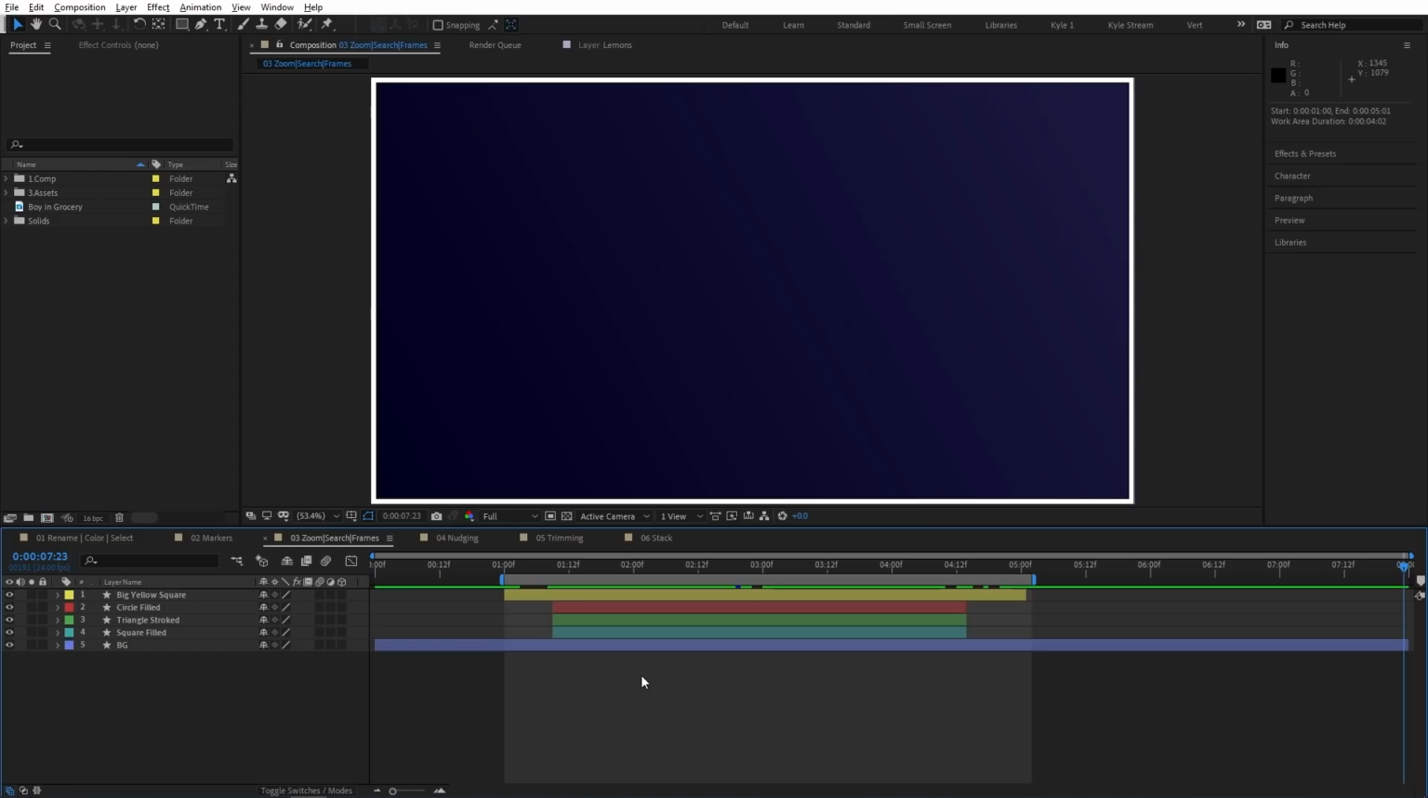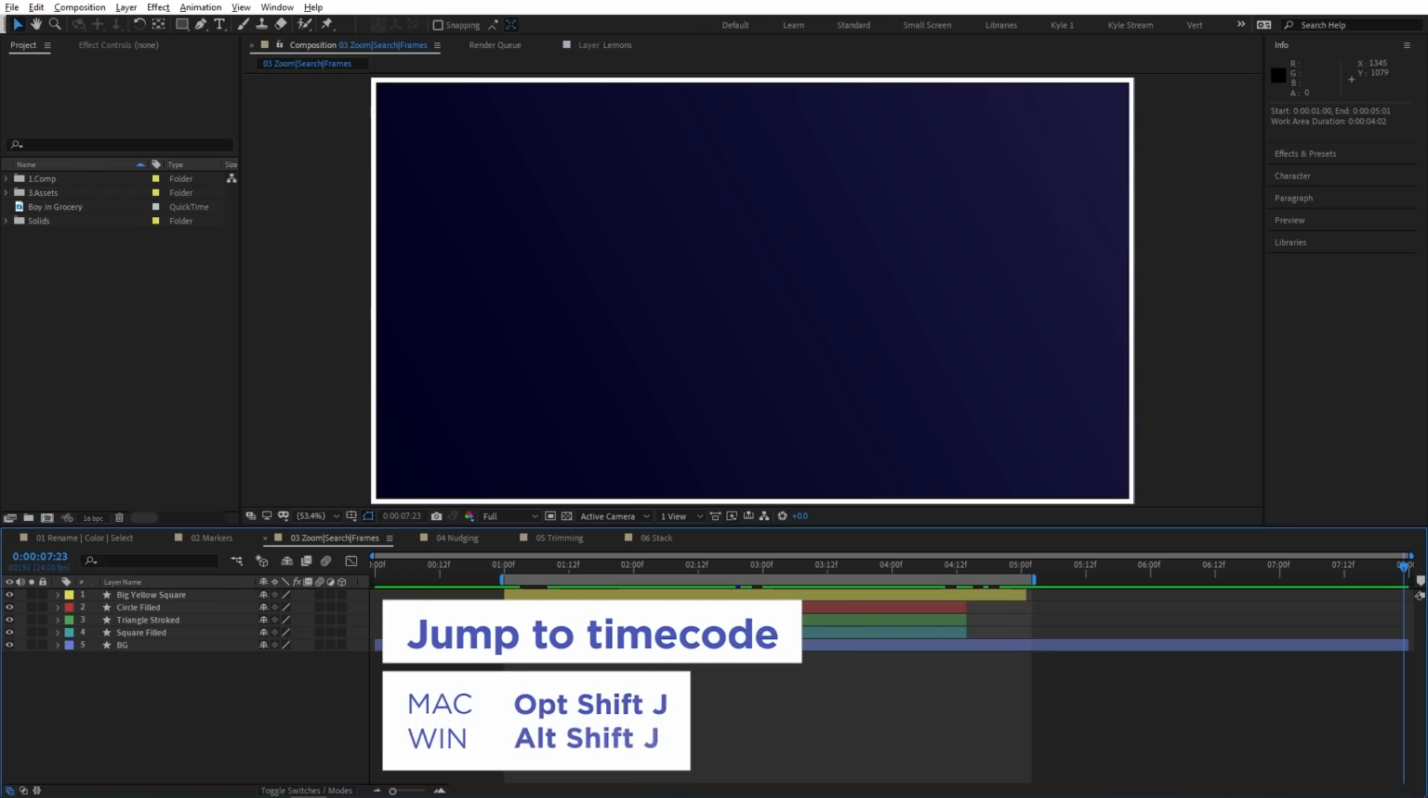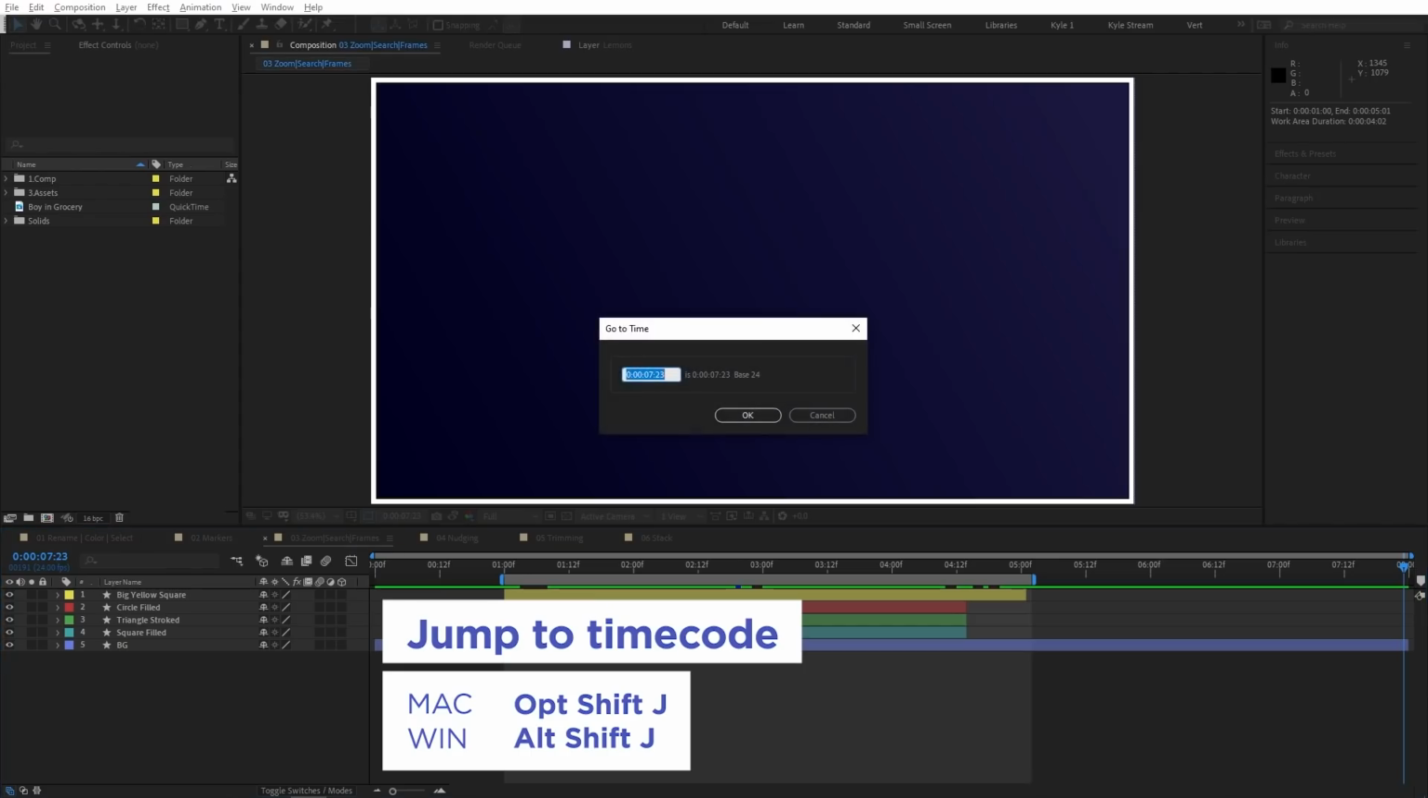You can jump to a specific timecode or frame by clicking on it here in your timeline, or here in your composition viewer, or you can also access that by pressing Alt or Option, Shift, J. I'll just type this in as 5 seconds and 0 frames.